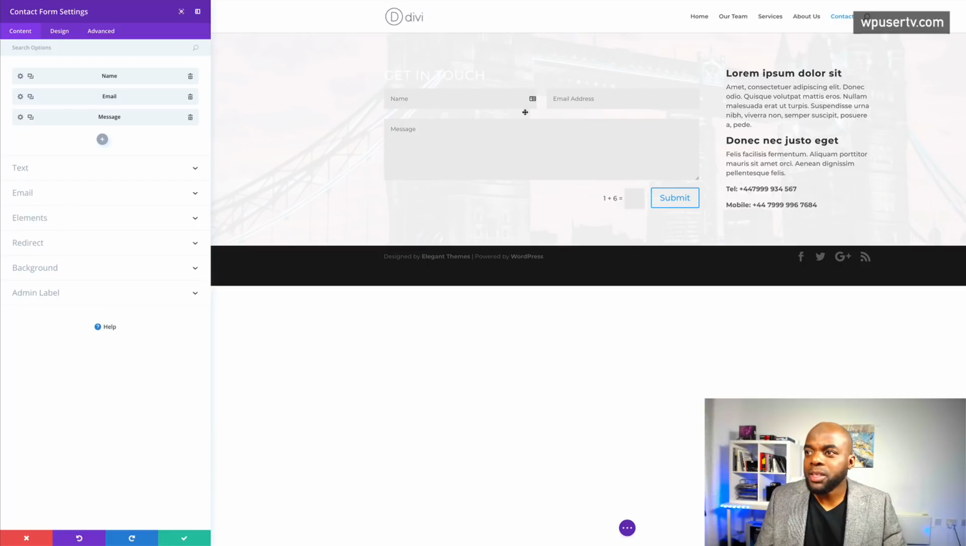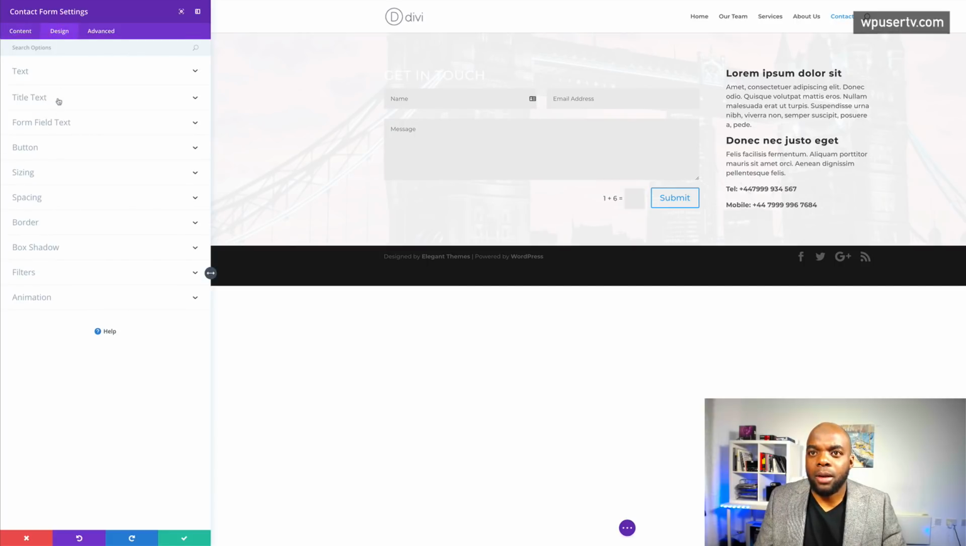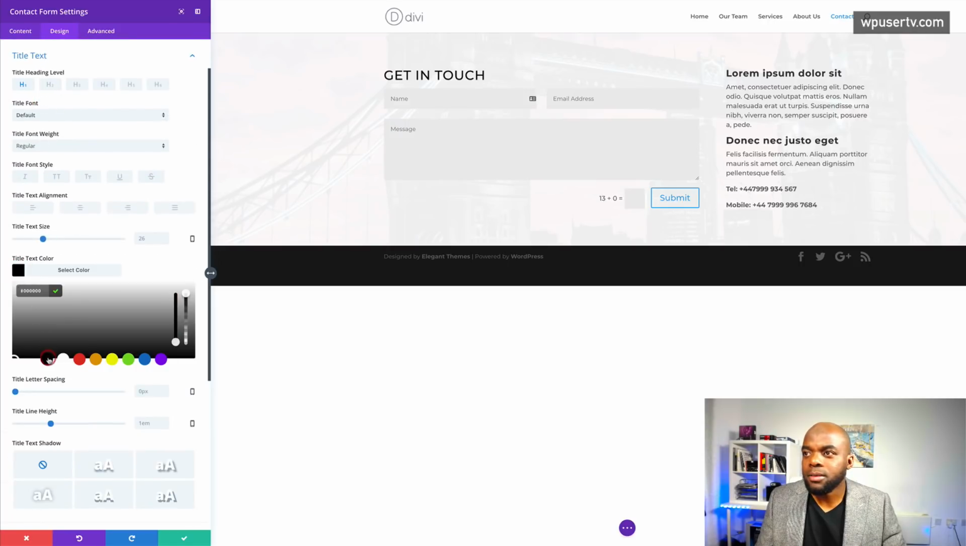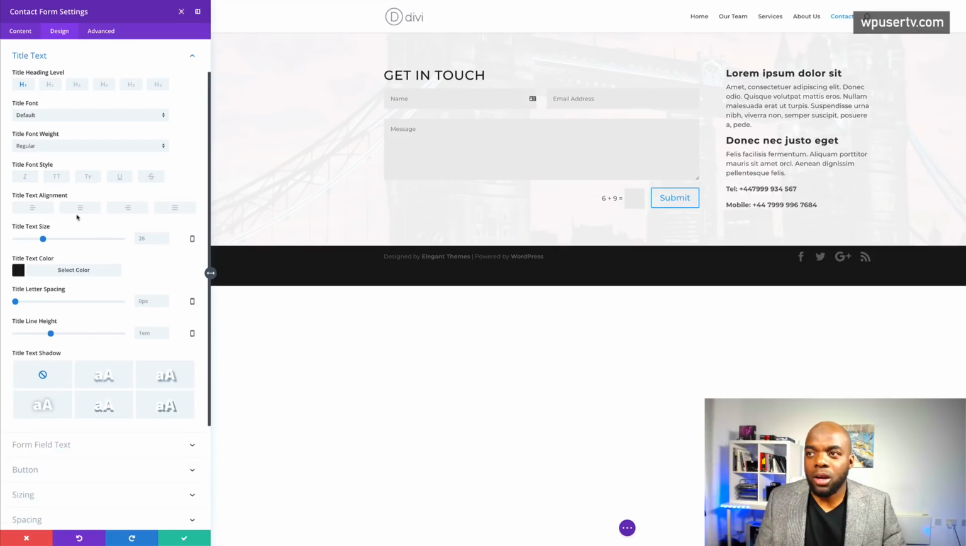Okay, so what I'm going to do is customize this form. So I'm going to come over here to design. I'm going to start off with the title text and make sure that that is a dark color so we can read it on this light background. And I'm going to change this to 1C, 1C, 1C, because that black is a bit too harsh.